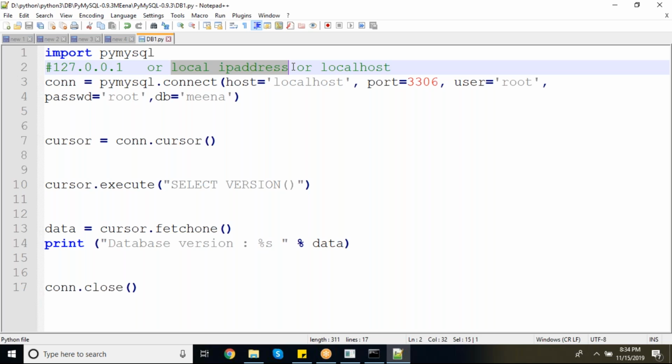Yes or no? Okay. Next, I'm connecting to this machine. When I'm connecting, I want to connect to a server which is running on a specific port address. So here I'm supplying the port address also. The port address is 3306. Clear, right? Okay, port address is 3306. Username is root. Password is root. Which database do I want to connect? I want to connect to the database whose name is Meena. Is that clear? Yes or no?